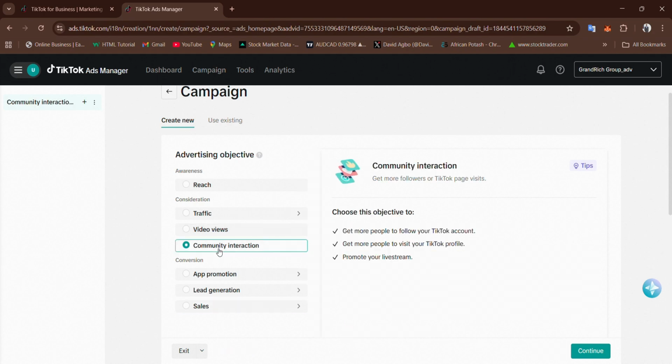How about this community interaction? So community interaction basically has to do with you getting people to your profile, to your TikTok profile, probably to follow your account or to visit your TikTok profile, as well as live stream. So you know there are people that sell things on TikTok live. So if you want to promote your TikTok live so that the live can get to a whole lot of people, then this is the best option for you. So all you have to do is to click on community interaction and follow the procedure.